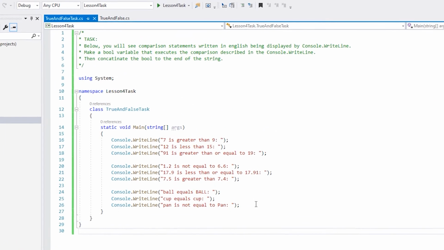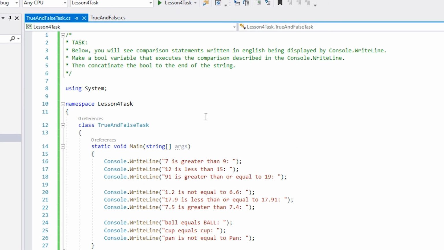And the task is, below you will see comparison statements written in English being displayed by console.writeLine. Make a Boolean variable that executes the comparison described in the console.writeLine. Then concatenate the Boolean to the end of the string. So the task we have is pretty much the same as what we did in the lesson, except here we also do some decimal comparison, and we have more string comparisons over here for you to do on your own. But the overall task will be the same. I'll give you some time to do that before we display the answer.